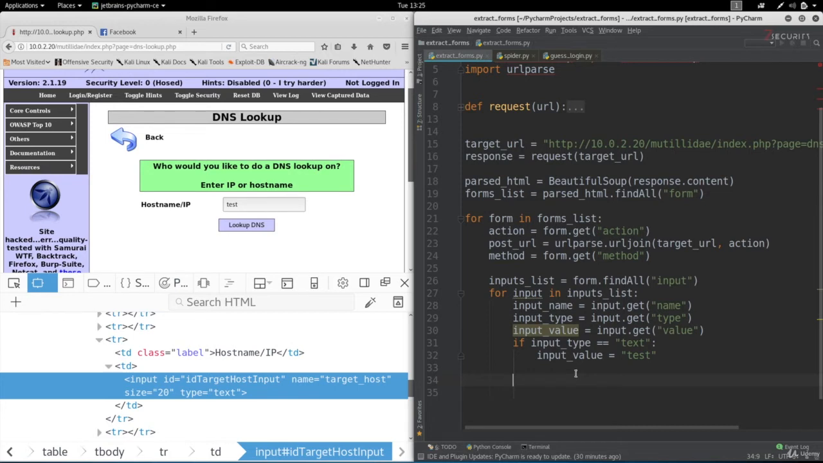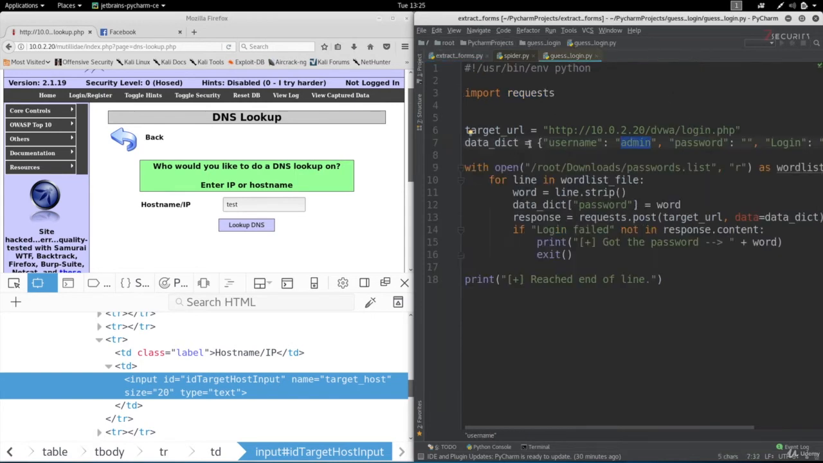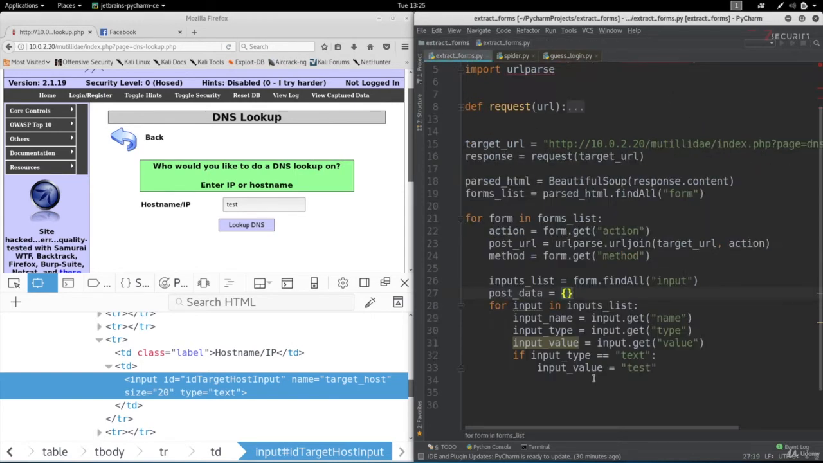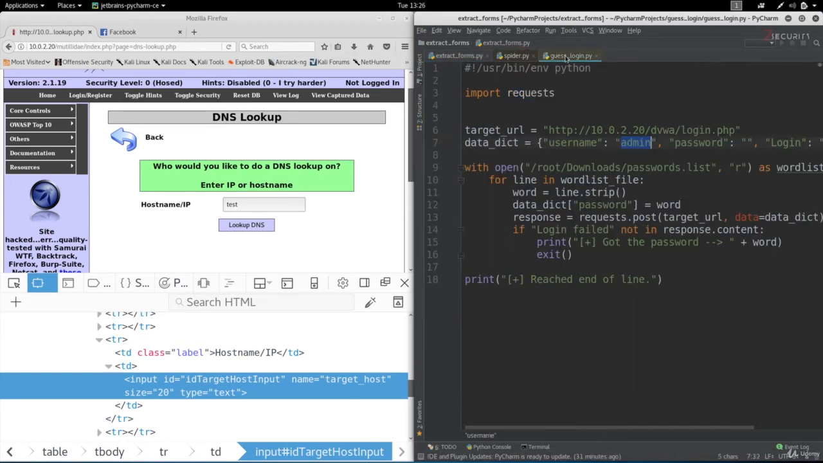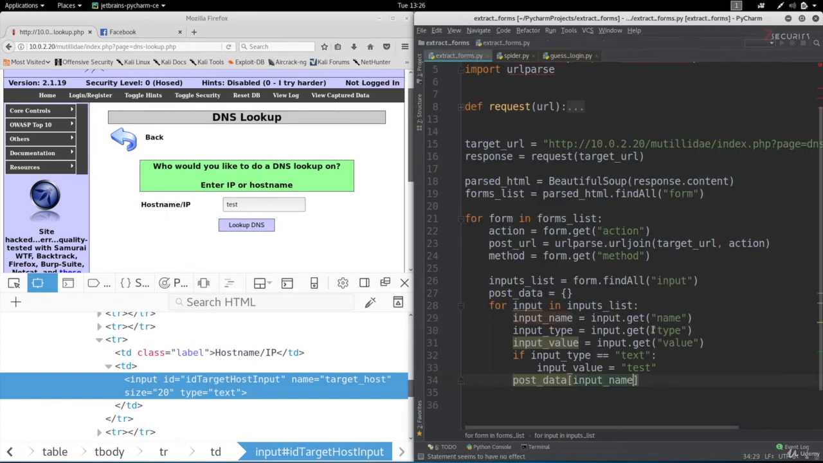So before even entering this input, we're going to create our post data dictionary, which is going to be empty. Again, it's similar to what we did in here. And at the end of each time we parse an input, I'm going to say my post data, and the key this time is going to be the input name, again like we did in the guest login. So the input name is the key in here, and the value for this is going to be the input value.